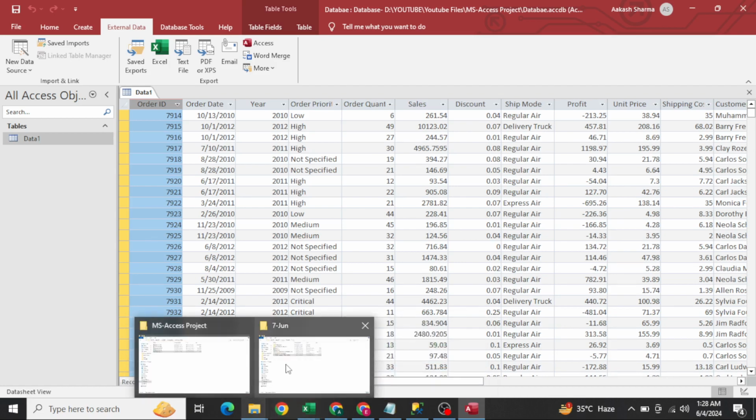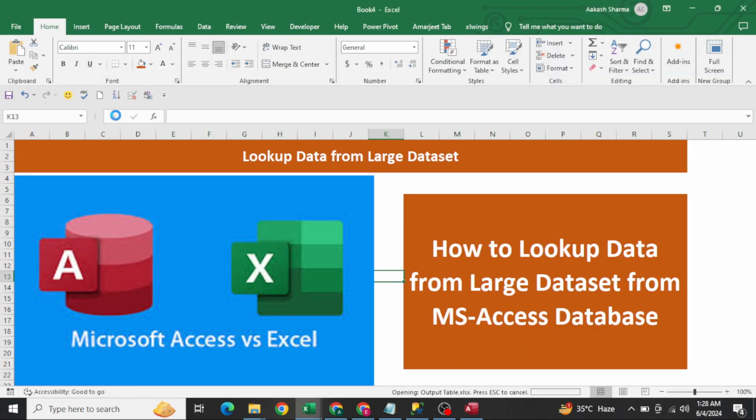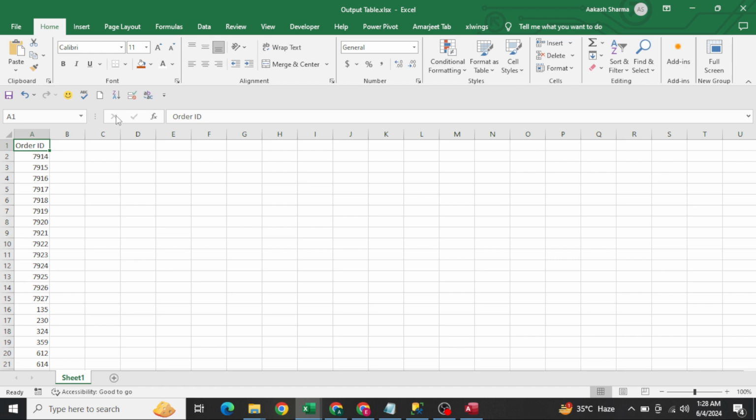Let me open it. This is the output table where I have a few order IDs, and against those order IDs I want to look up some data from the raw data which I have shown you recently. It's getting open. You can see these are the order IDs I have, around 27 order IDs.